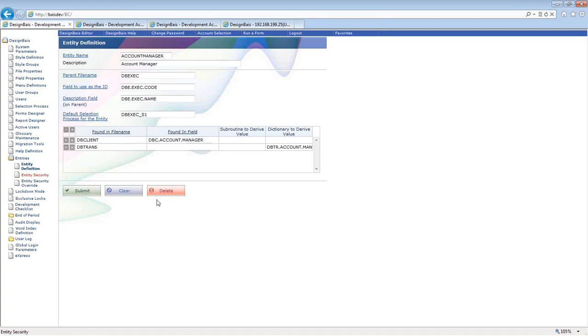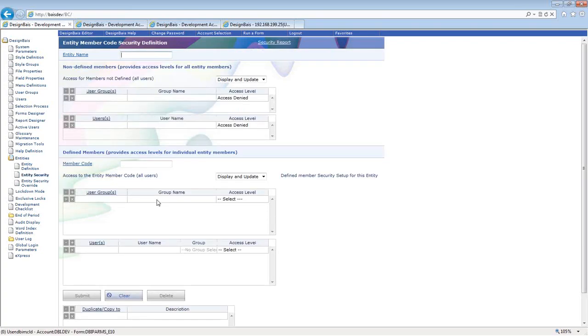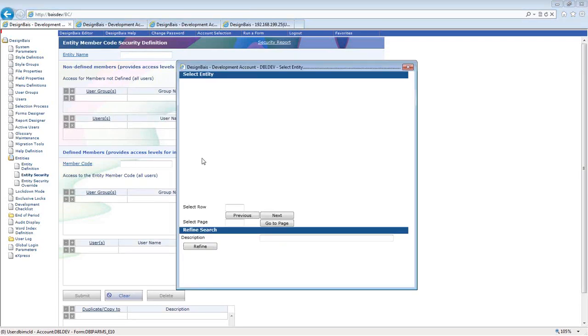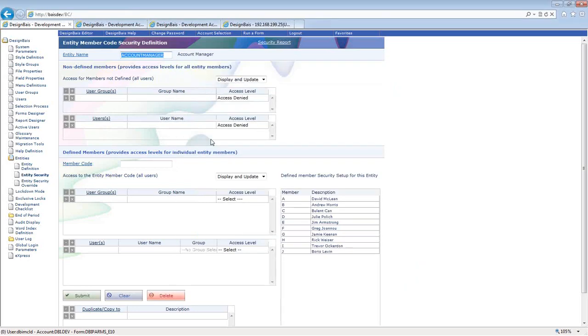Then we've got entity security. This is the screen that, as I was saying, is designed for an end user administrator and also the development staff. If we look at our entities that we've got set up, you can see here that I've got the entity named account manager. I've also got a few others. We'll start off at the account manager entity.